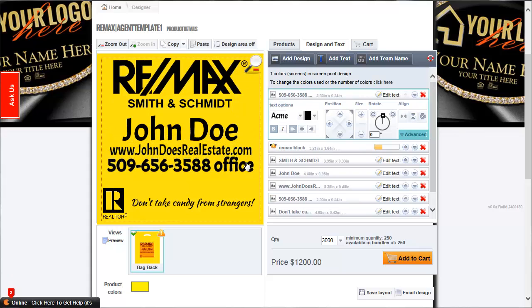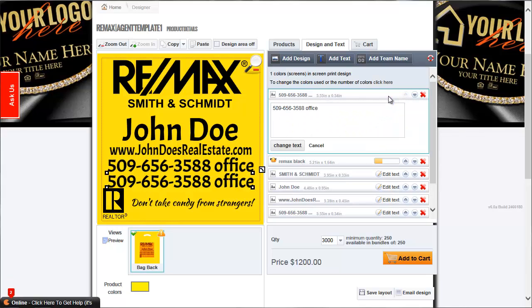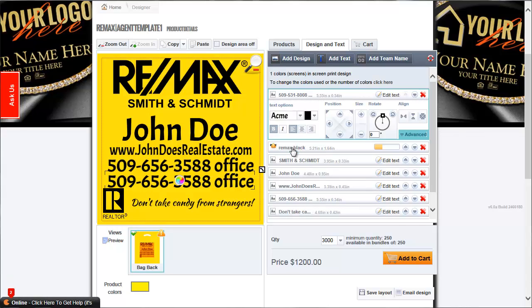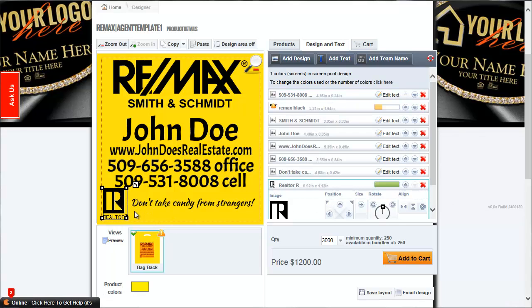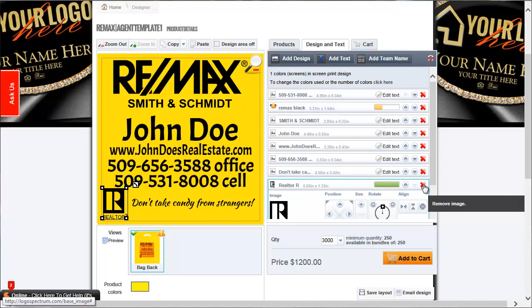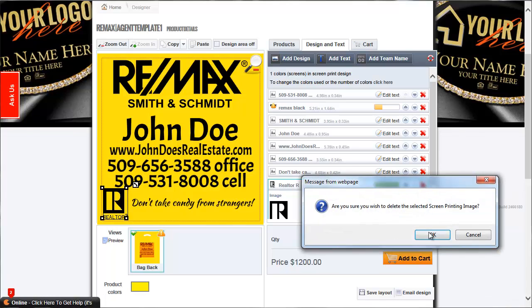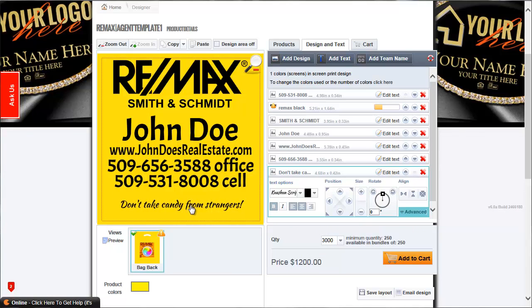And that'll give us a number to work with that's the same font, same size, same everything. We're just going to change the information. To do that, we're going to click the Edit Text link here. And then click the Change Text link. Okay, and let's get rid of this one. We can do that by selecting it and then deleting the image, the option on the right, rather.